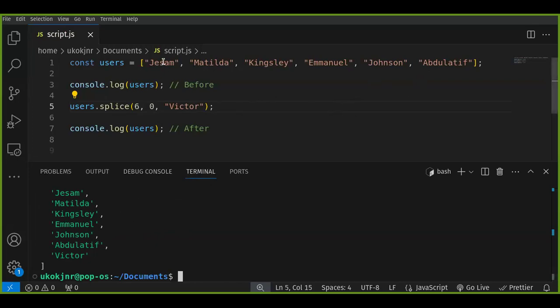So what I did was go to the index of 6. Although there's no index of 6 actually. If you check it, 0, 1, 2, 3, 4, 5, there's no index of 6. But I'm saying go to the index of 6. There's nothing there, so I cannot even delete anything at the index of 6. But at the index of 6, add Victor. So it goes there and then it adds my name after Abdulatif. Is that clear to you guys?